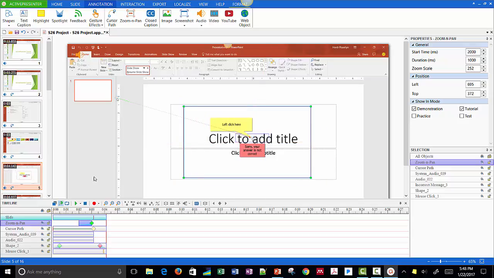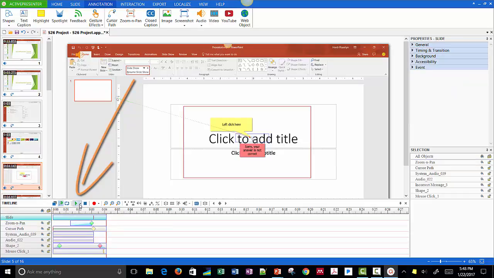Okay, now as you can see in the timeline, zoom and pan has been added, and you can edit this zoom and pan, like for example drag the length, or you can also see the properties and change some properties in the zoom and pan properties here. Now if you want to see the result of your editing, you can click this button, or if you want to preview all, then you can just click this drop down menu and then preview all. It will preview from the very beginning.